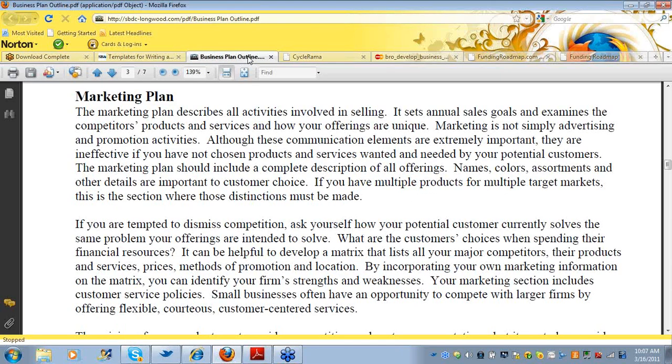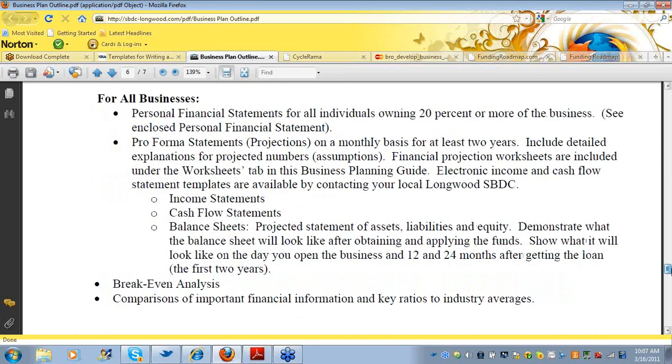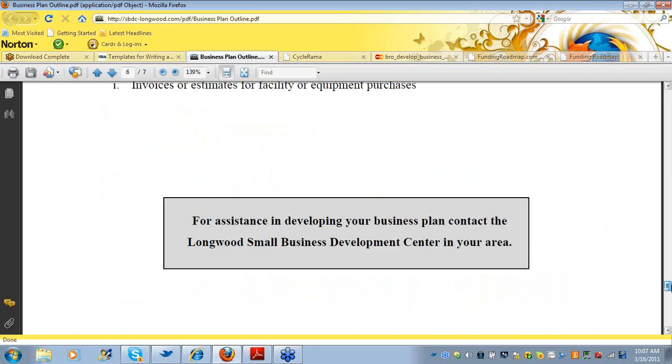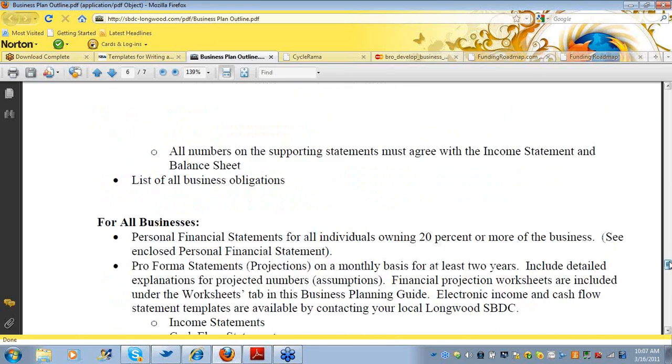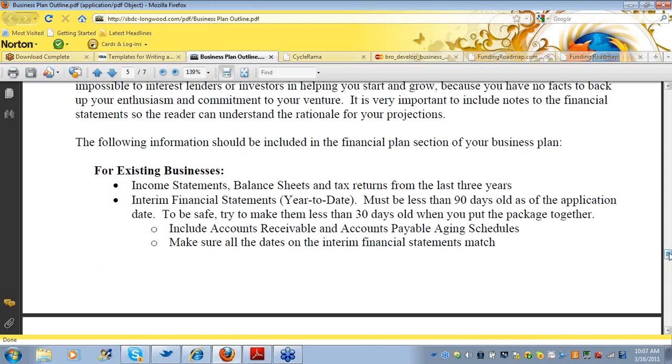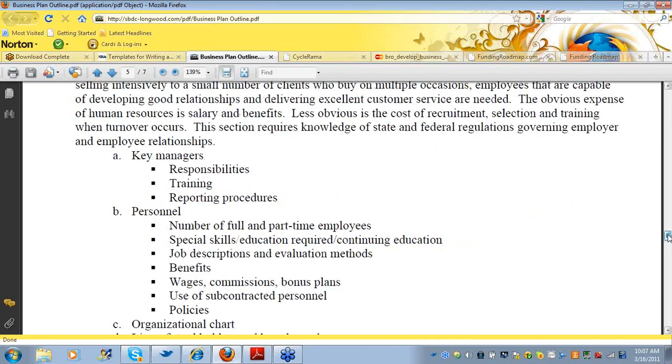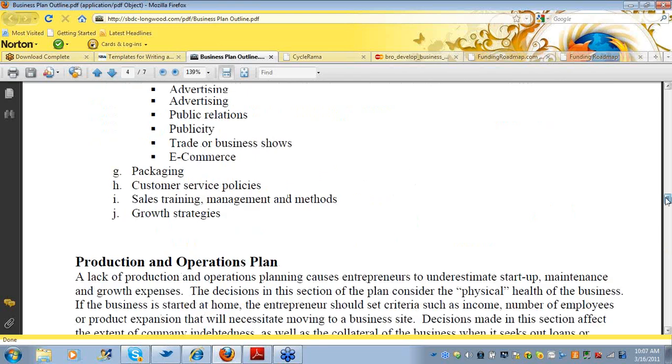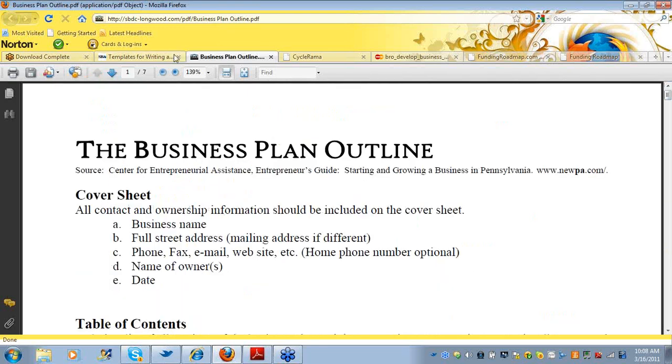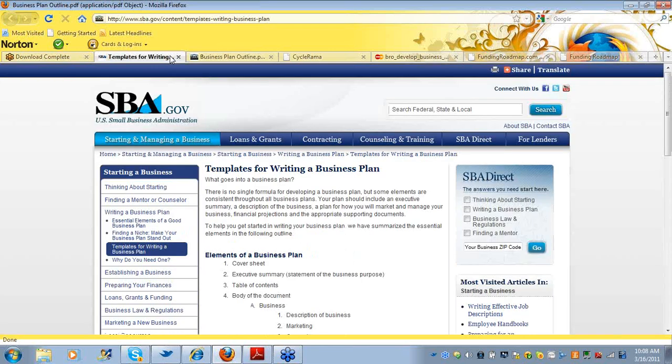think about it. I mean, here's how they explain how you're supposed to put together an income statement, balance sheet, tax return. It goes on and on and on, but there's no actual way to build these statements in these types of outlines and templates. And even on the SBA's website, and they're the ones that set the standard, essentially.